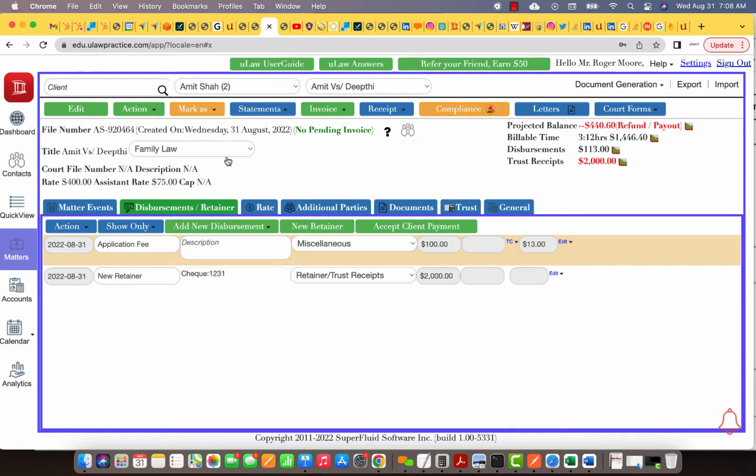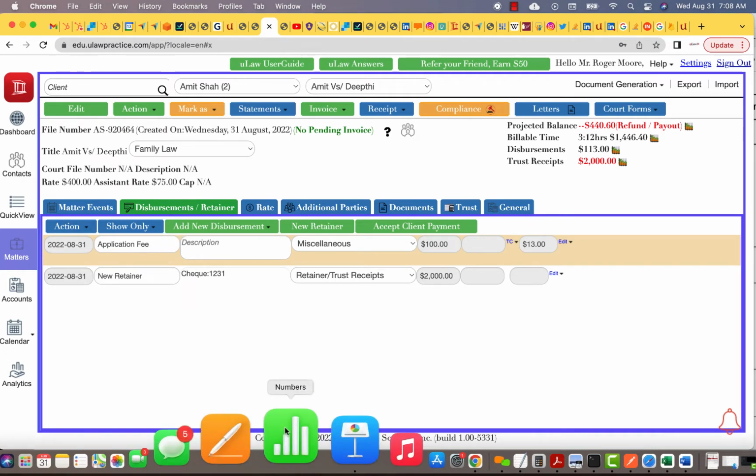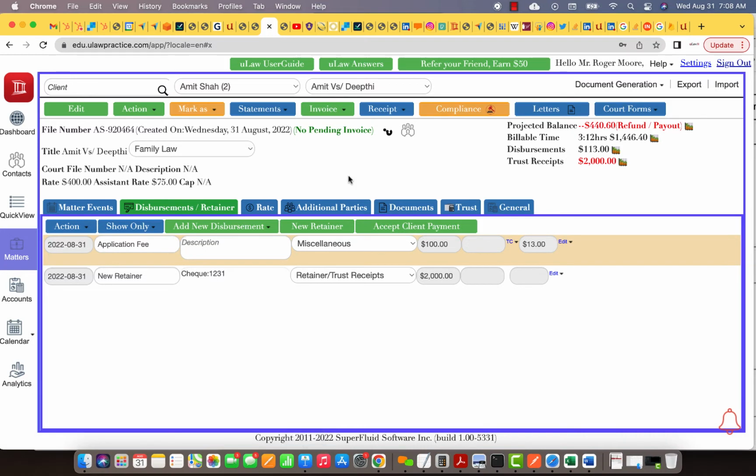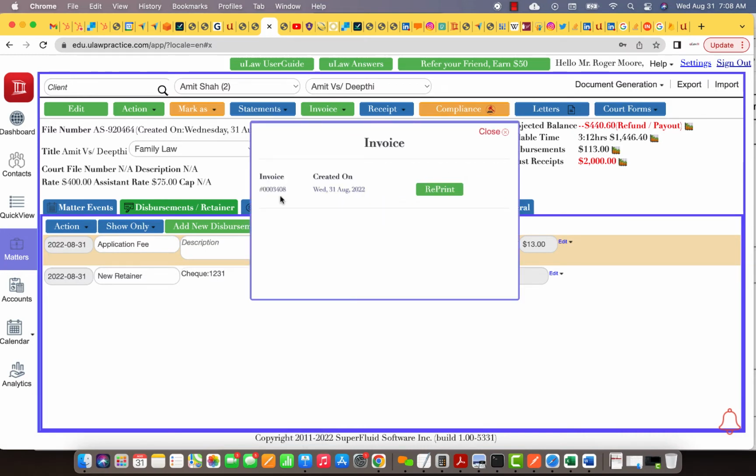What ULaw has now introduced is a feature by which you can delete this invoice 3408 in full or in partial. You can do both. You can basically remove components out of this invoice, or you can actually delete the invoice in full. Let's show you how we do that.